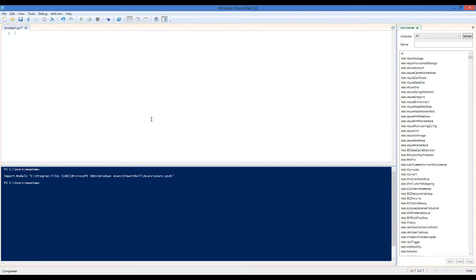Now that the commandlets are loaded up into your environment, though, you need to configure PowerShell to have access to your subscription.